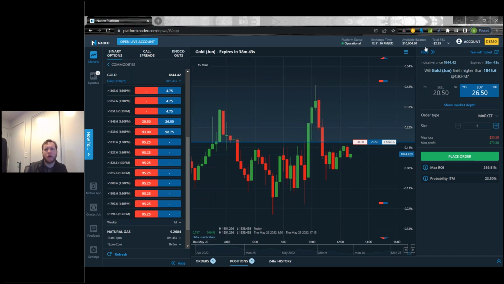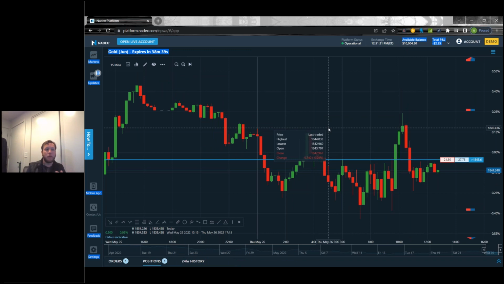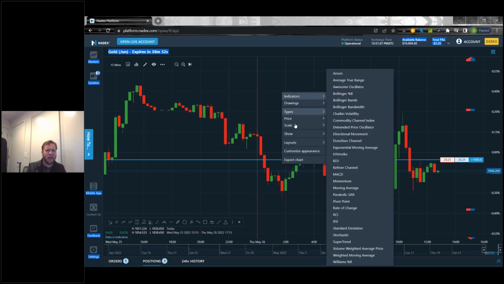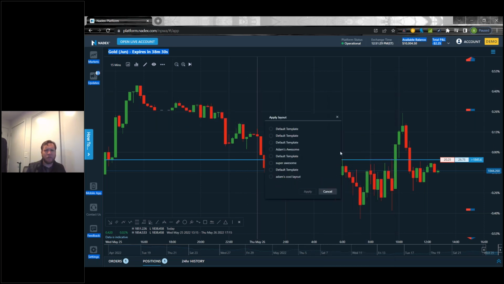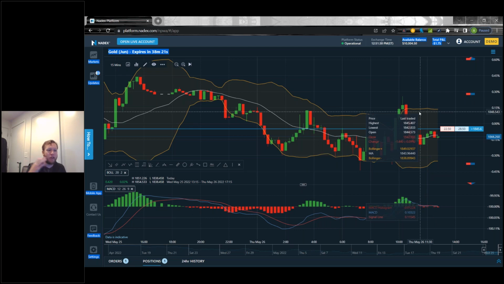There we go. Okay, so now let's say if I just open up my chart for the day, and don't have anything on it yet, I can go to my layouts. I can say apply, and what did I call this? Adam's Cool Layout, I believe, is what I called it. I can apply this, and there we go. I have my Bollinger Bands, I have my MACD.